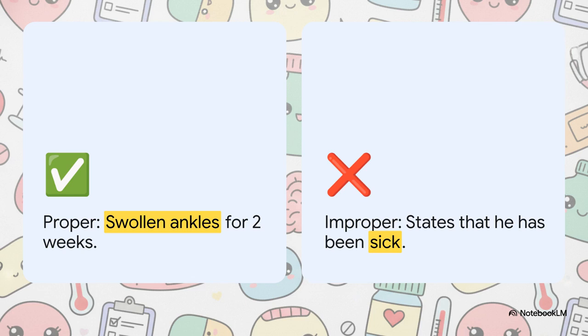You never want to write an improperly vague interpretation like, "states that he has been sick." That tells the doctor absolutely nothing actionable. Instead, you want hard, exact, subjective evidence like "swollen ankles for 2 weeks" or "fever and headache for 24 hours." That level of precision is exactly what cracks the case.